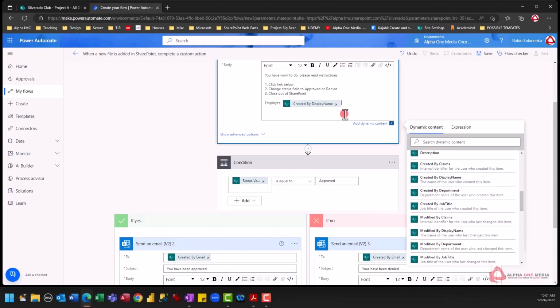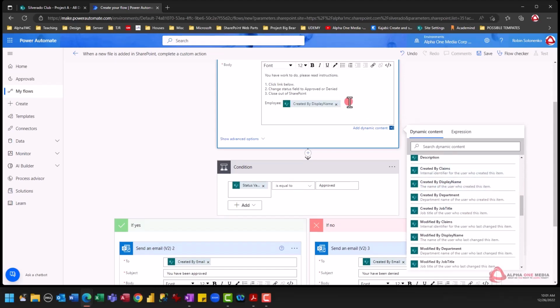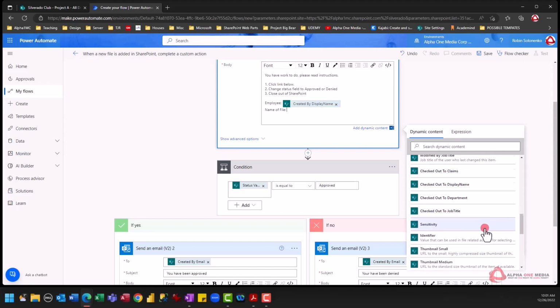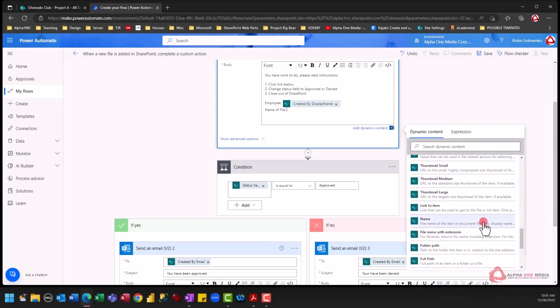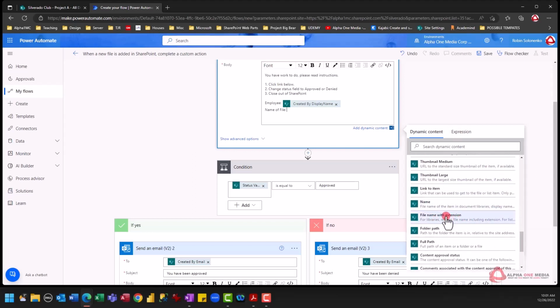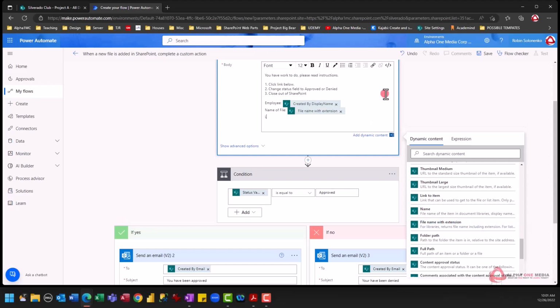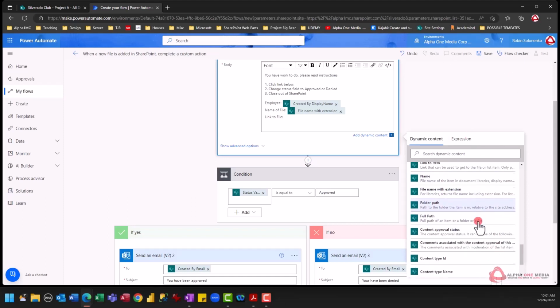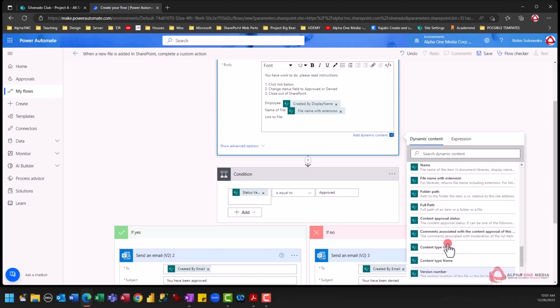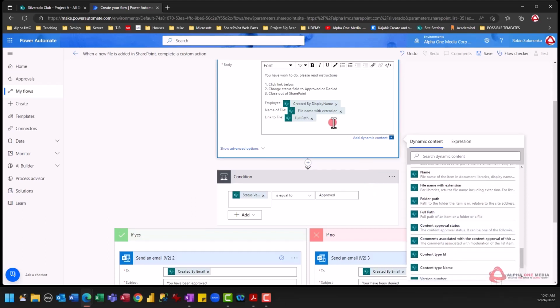Created by display name. That will say that we know that's the person who uploaded it. Name of file, colon. So that would be where's our file name and extension. Okay, and then we can say link to file. So we're just giving the boss a little more information here. So now we want the URL or the link, full path. There you go.